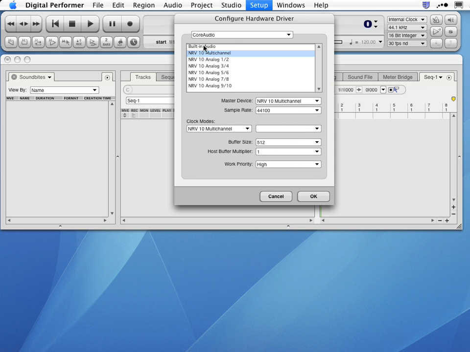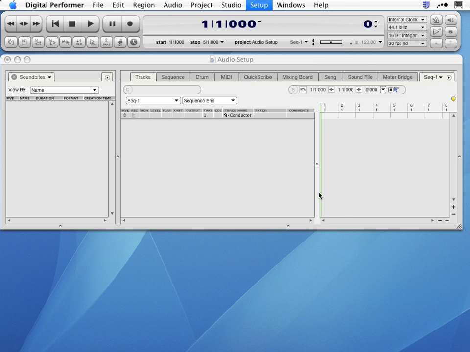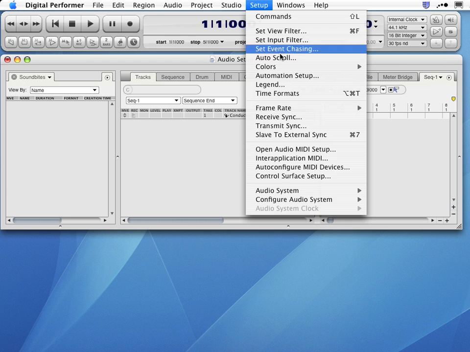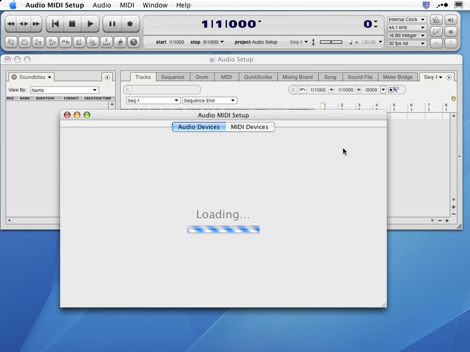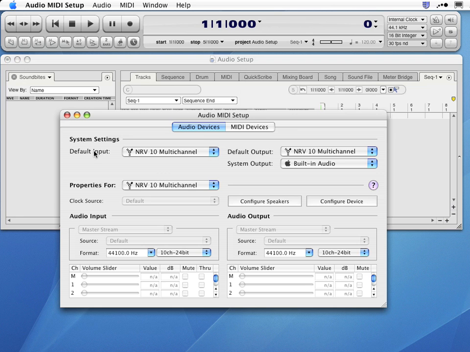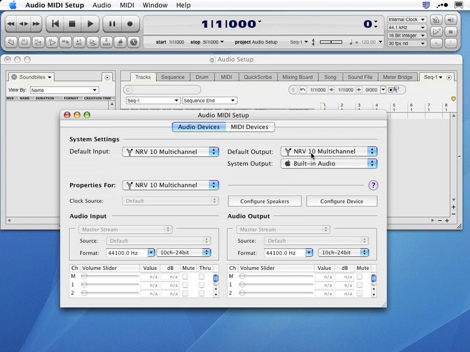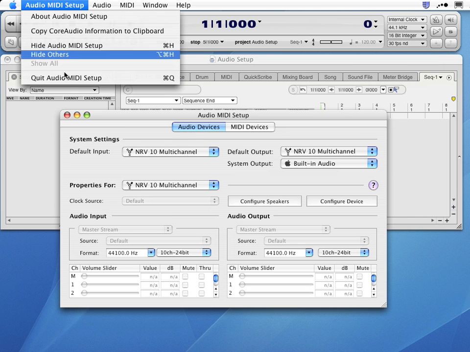If the NRV10 doesn't show up in this list, there's a couple troubleshooting things you can do. First off, be sure the power is turned on the NRV10. If it still doesn't show up, go back to Setup and open the Apple sound driver. That's Open Audio MIDI Setup. And you should see for default input and default output an NRV10 multi-channel choice. So choose that for both the input and the output if it's not already selected. And then quit Audio MIDI Setup.